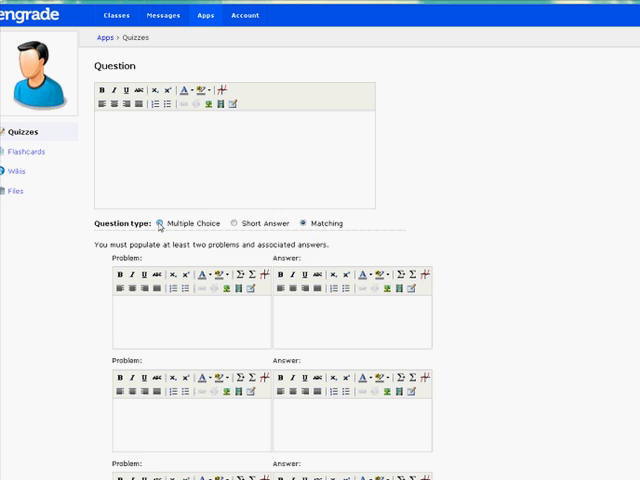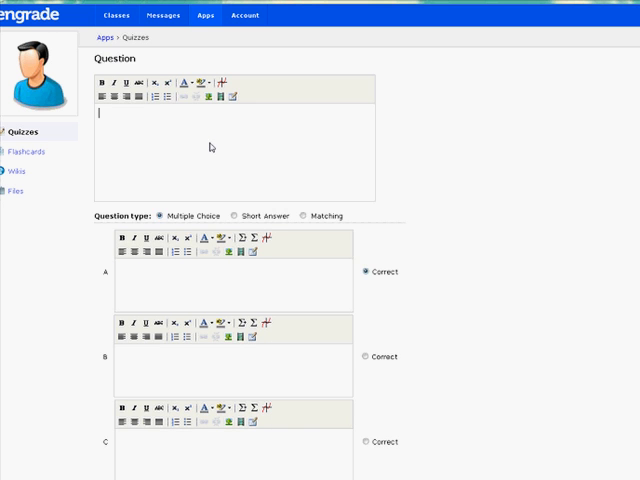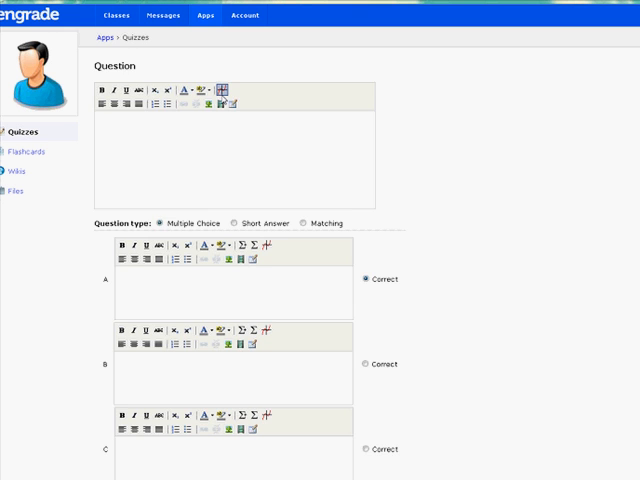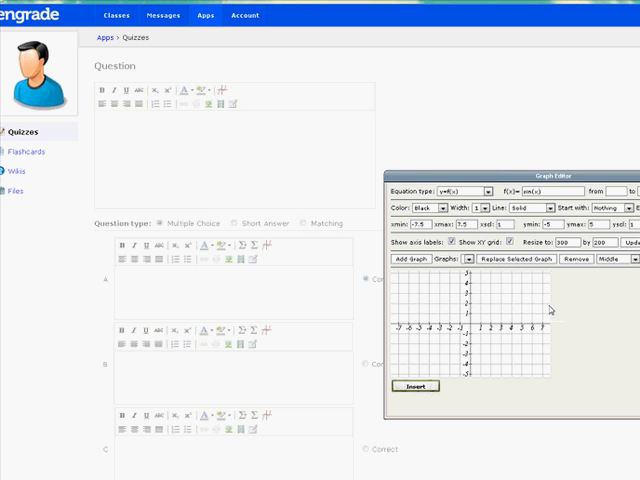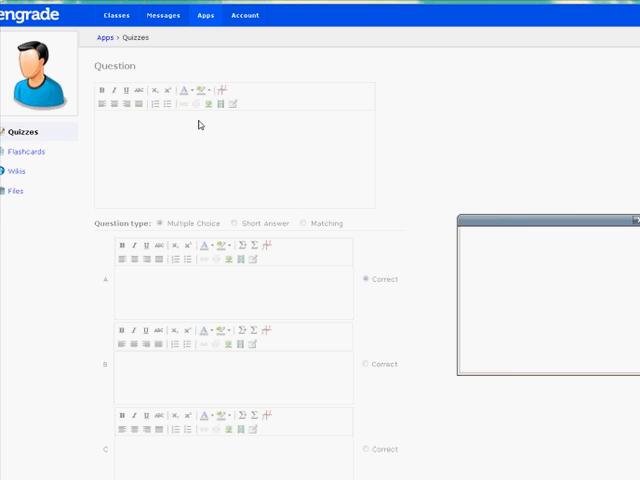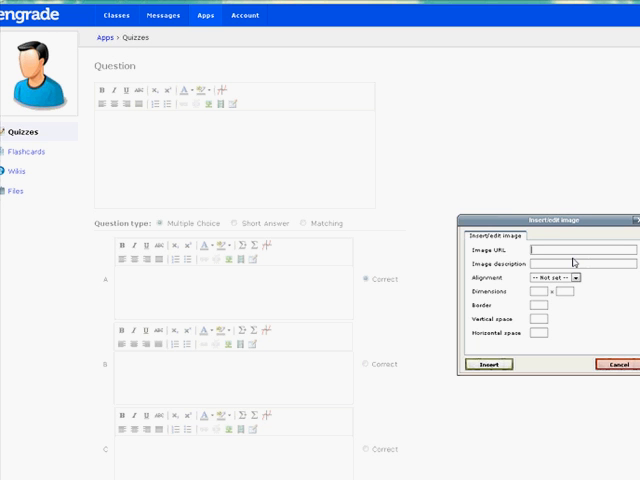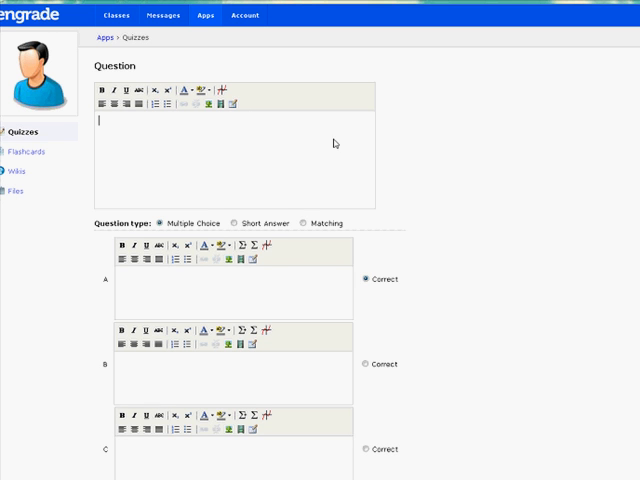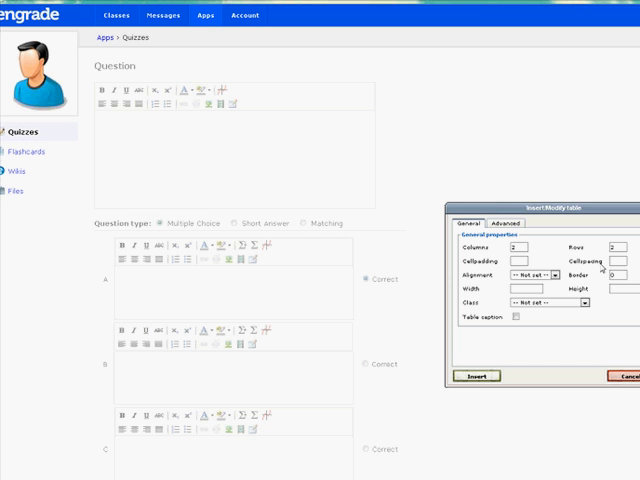The quiz building functionality has greatly increased. So we're going to go ahead and create a multiple choice question. You'll notice that I can import a graph. I can actually create a graph on this tool. You'll notice that I have the ability to import an image by adding the URL here. And I can also even embed a movie or create a table. So a lot of times, you have a table.